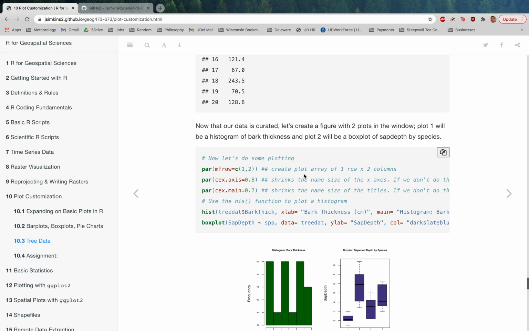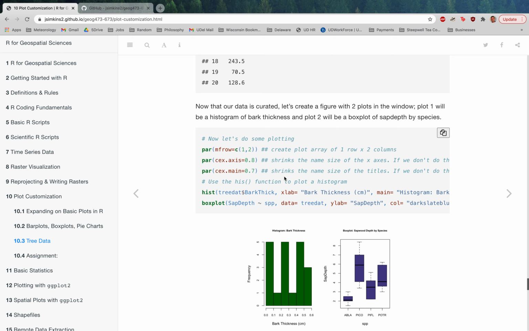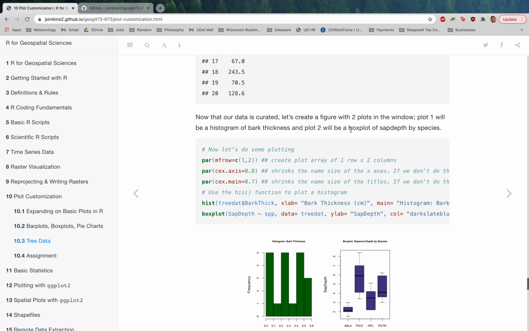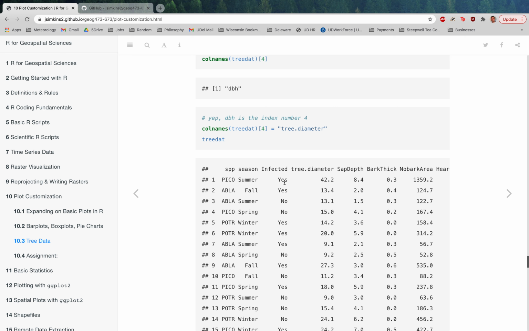And now what we want to do is create a figure that has two plots in a specific window. We're going to plot a histogram of bark thickness to show the distribution. And then we're going to plot a box plot of sap depth versus SPP, which is species. So SPP, species of tree.